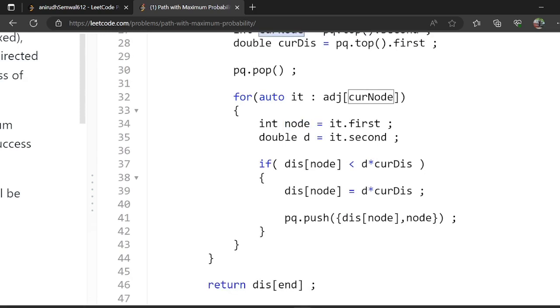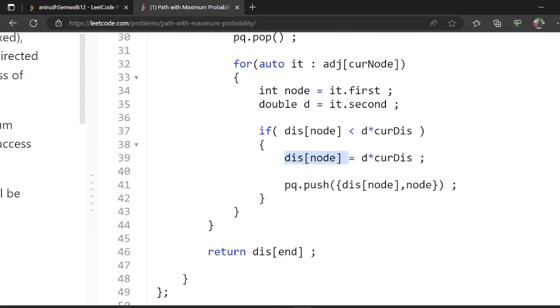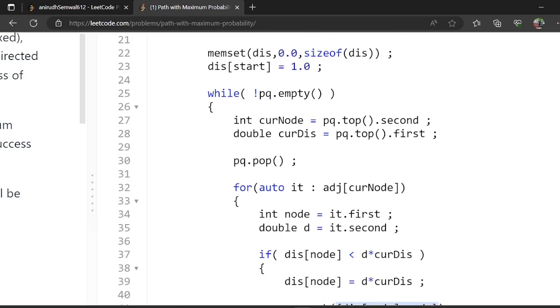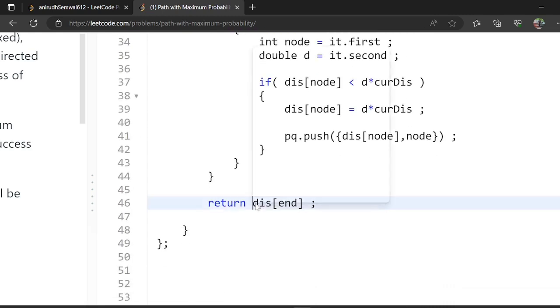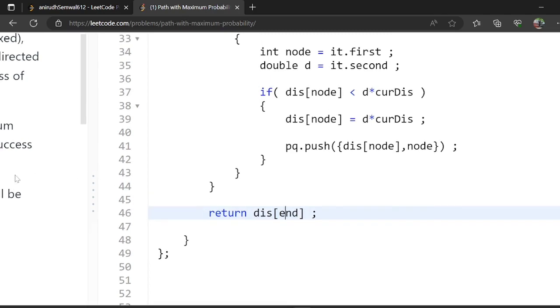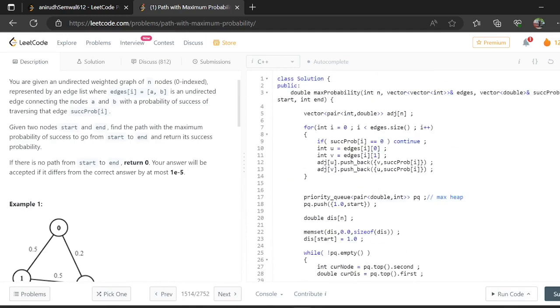So if their previous probability is less than this probability, I will store this new probability here, and then I will push this entry to the priority queue, because this entry might give me a better answer in the future. So I will keep on doing this until my priority queue gets empty, like I showed in the dry run. After that, I will return the probability of the end node, that is our destination node. This index will store the best probability for the end node, so we will return this. And this is the code for this. Thank you so much.